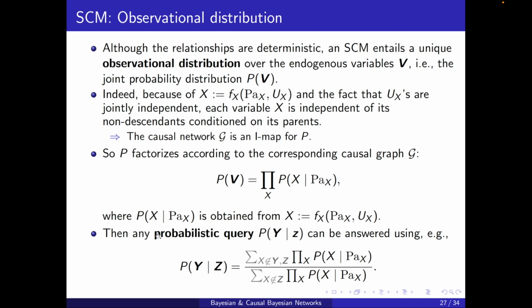So from here, I can conclude that any probabilistic query, P of y conditioned on z, can be answered using this formula, right? So again, these are material back from chapter 1. I can write down P of y conditioned on z as the joint distribution, P of y and z, divided by P of z. By definition, P of y and z will be marginalizing out from V everything except y and z, and we can do a similar thing for the denominator, and P of V is just factorized according to this formula. Okay, so I can answer any inquiry like this. Great, let's see the example.